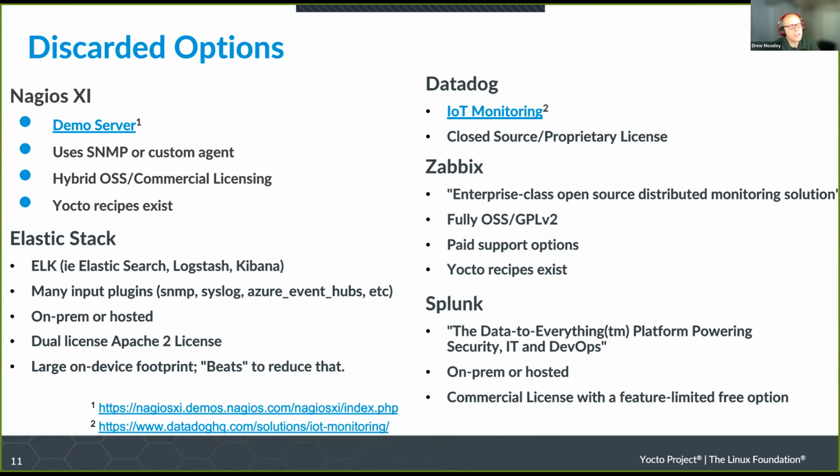Datadog I thought was interesting because they're the only ones that explicitly mention IoT monitoring, but as far as I can tell, they're completely closed source. And then a couple other options. There's Zabbix, which does have Yocto recipes, and Splunk, which is a very large system, and they can do quite a bit of stuff. You see the quote of how they define their own system.